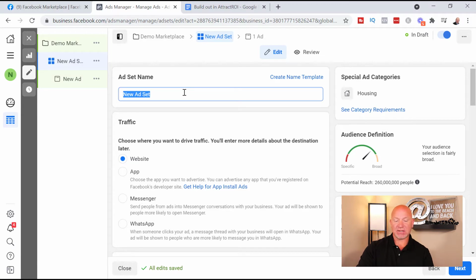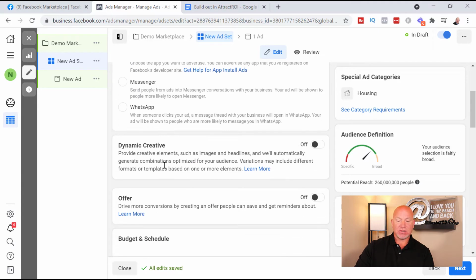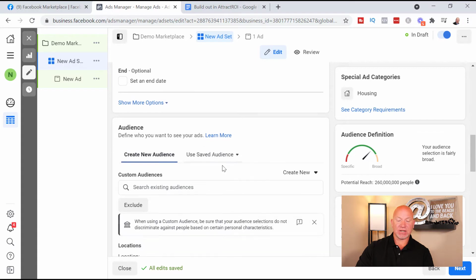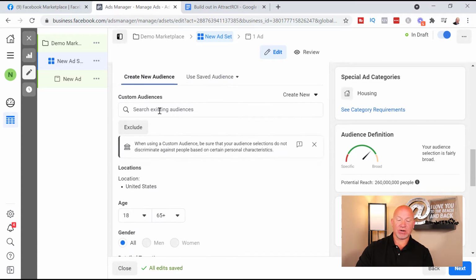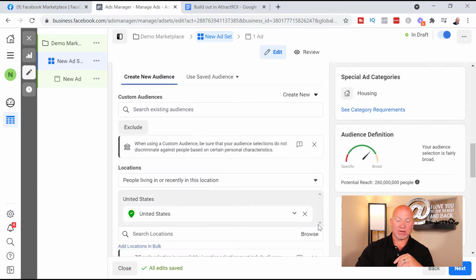This is where the ad set is. We're going to leave this at website because we're going to be driving them to a website. Dynamic creative, we're going to leave that off for the sake of this video. For the audience, we're not going to do any retargeting. I do cover retargeting ads in a different video, and if you want to watch that, I'll put it in the description below. We're going to hit edit though.